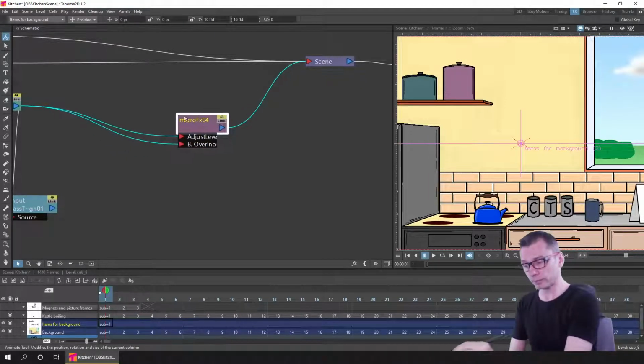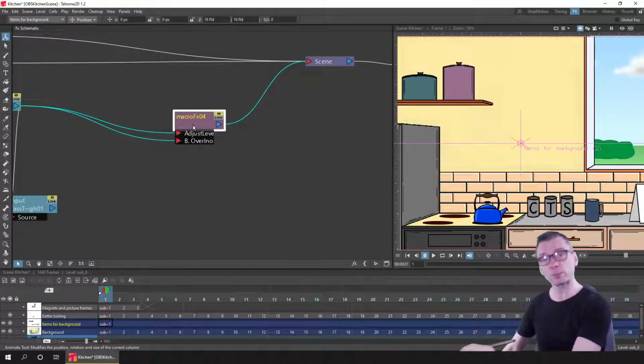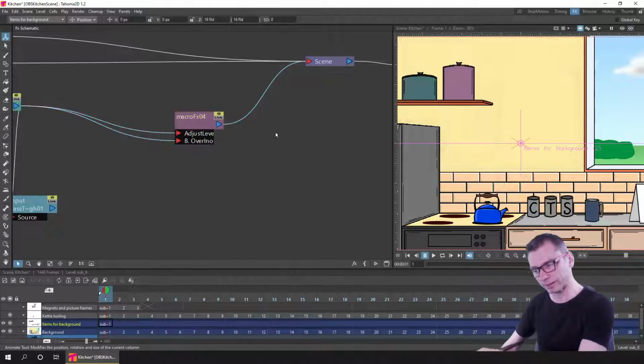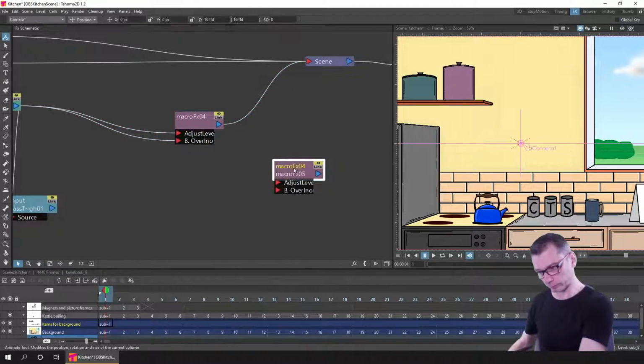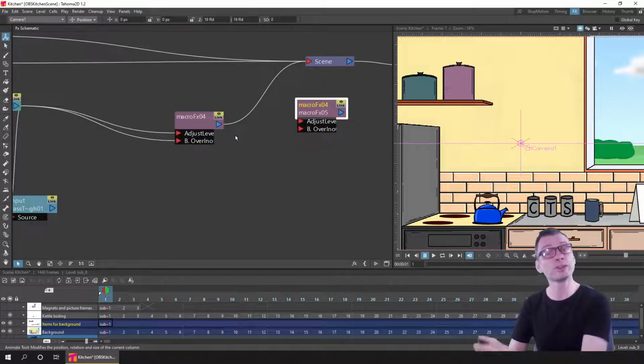So now we've got this effect here. You can select it, press Ctrl+C to copy, and then to paste it, you click away, you have to deselect all nodes, and then press Ctrl+V to paste. And now I can use that effect with a different column.